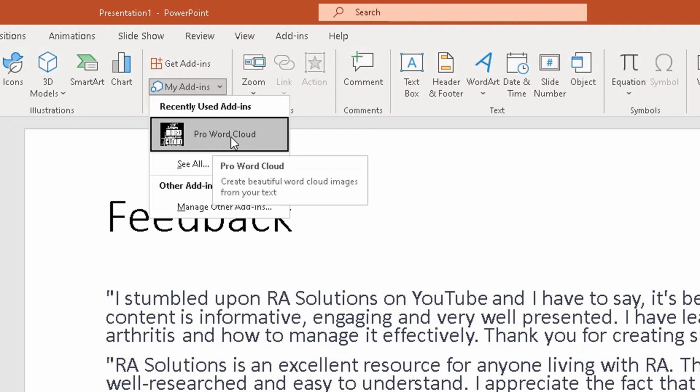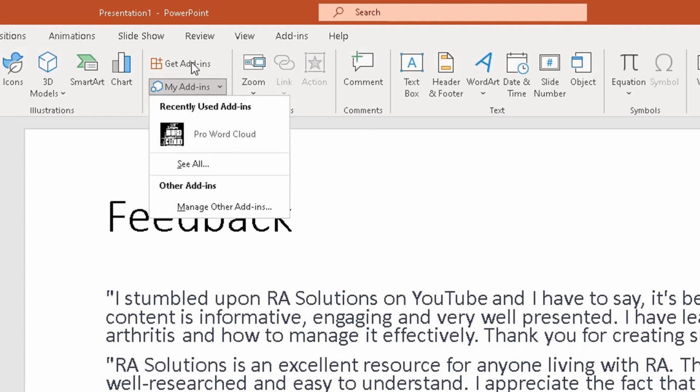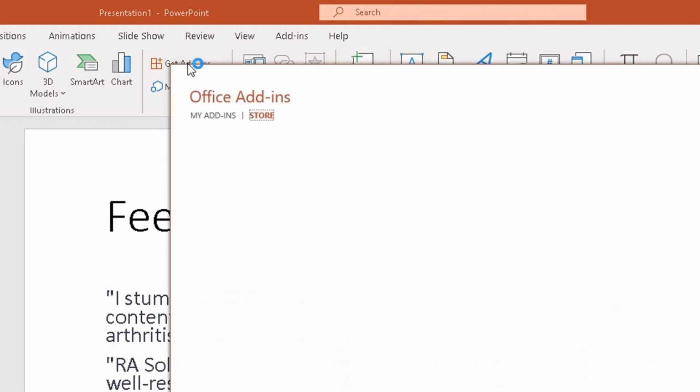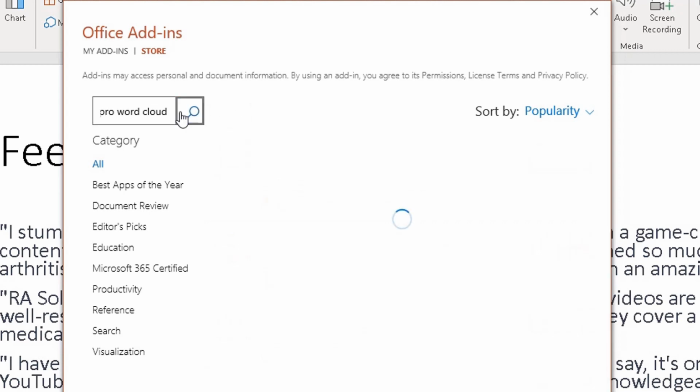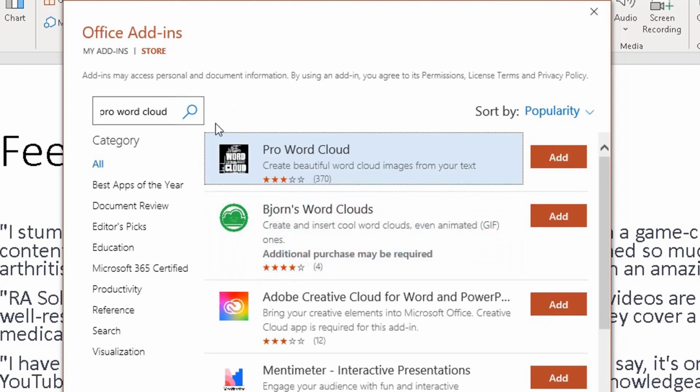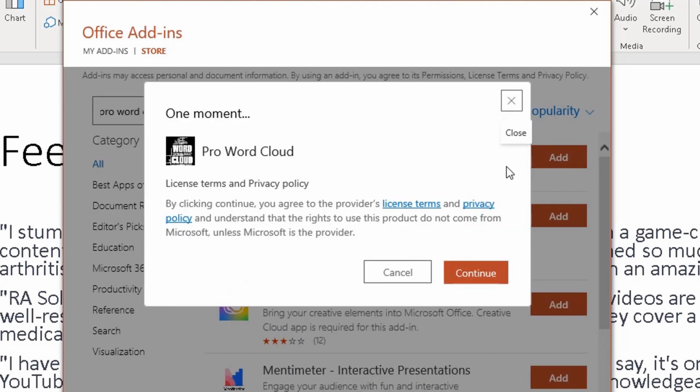Let's say you haven't used it before and you want to add it, you will go to Get Add-ins here. Click on Get Add-ins, it will open up this pop-up box. In this pop-up box, the one we're going to use for this video is called Pro Word Cloud. Click on the magnifying glass there and it will pop up with all the results. The one you want says Pro Word Cloud, create beautiful word cloud images from your text. That's the one we want. We want to add it. Click on add, click on continue, but I've already added it, so I'm going to click on close here.